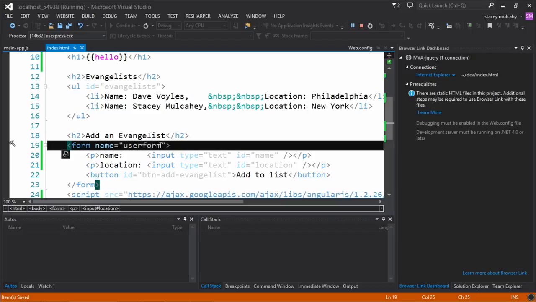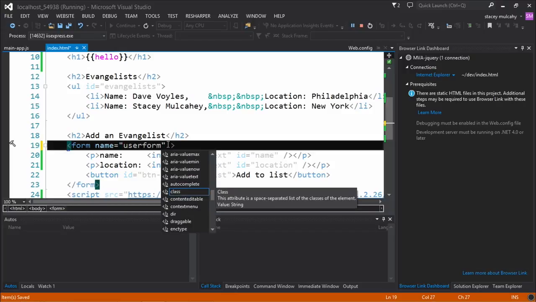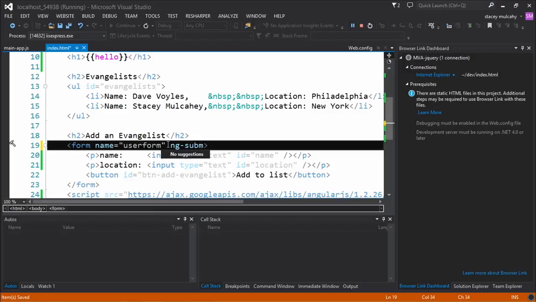Let's start working on just the form. So we've got the form name as user form. Let's start working on what happens if something gets submitted. So what this is going to be is ng-submit.